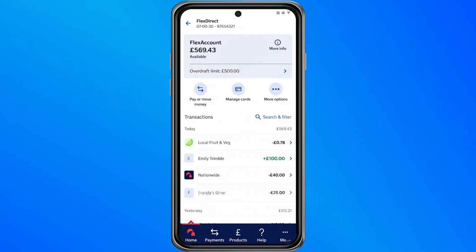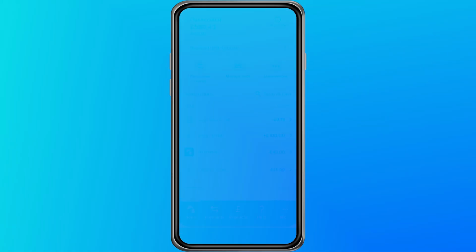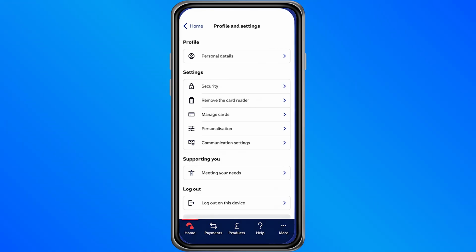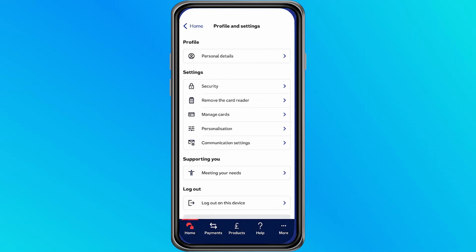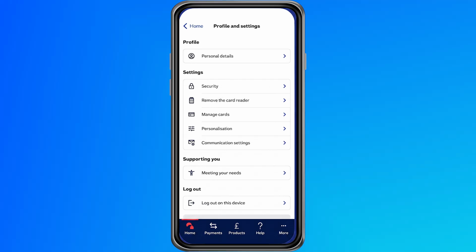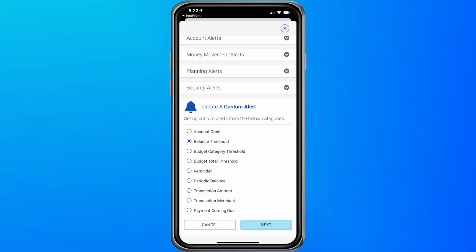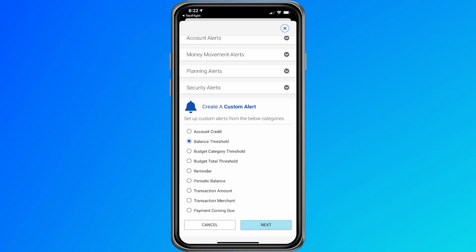Now look for the profile icon or profile settings option and tap on that. This area allows you to control how the app communicates with you. Scroll through the menu until you find the option called Communication Settings. Tap on it to continue. Inside this section, you will see different types of alerts and messages you can manage.